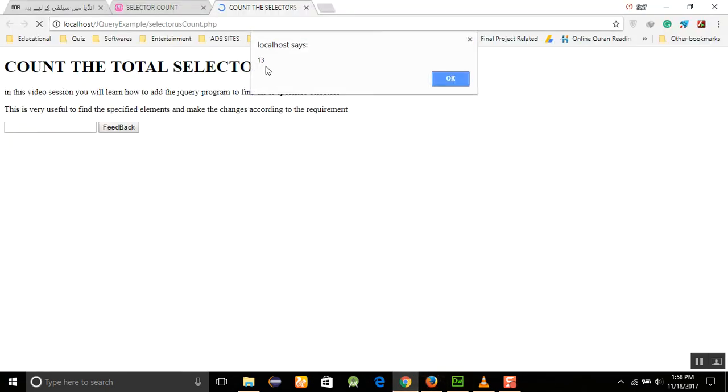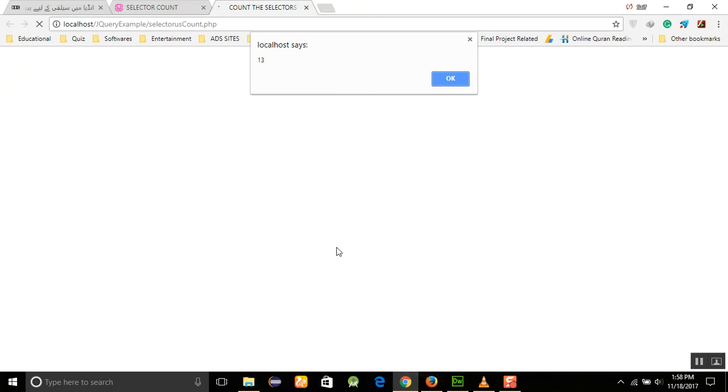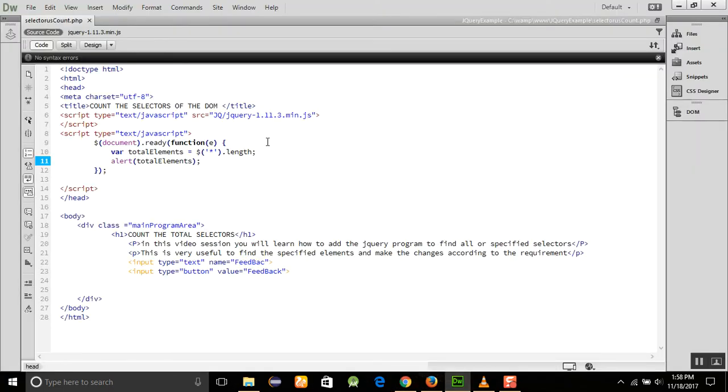So we have 13 elements in the whole body. Now you can see how these 13 come about. The html is one element, head is the second element, then the third element, fourth element, fifth element, sixth element, seventh element, and then eighth, ninth, tenth, eleventh, twelfth and thirteenth. This way every element or every tag is counted as one in this program.